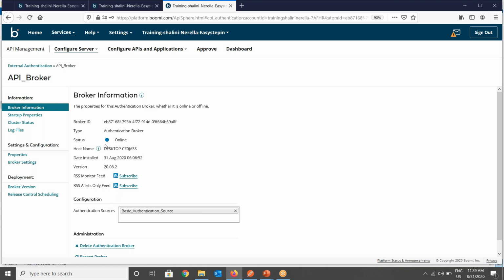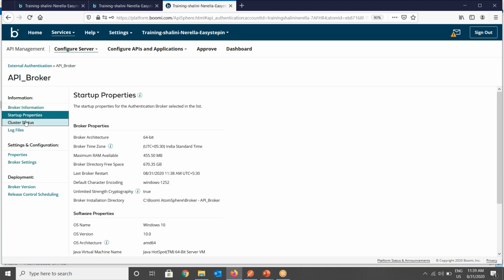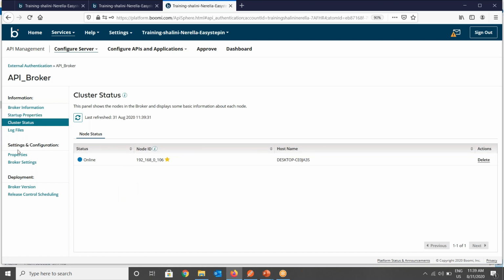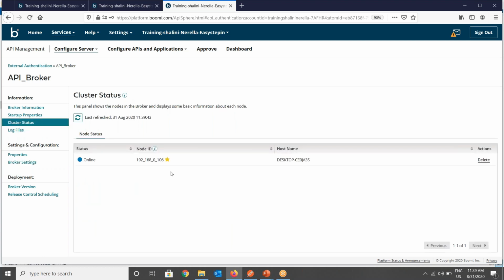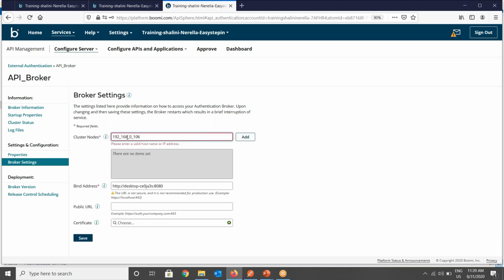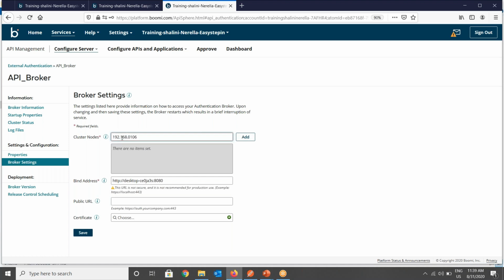So this is again similar to Atom configuration and authentication source. You can find basic authentication source here, the startup properties, the cluster status, and broker settings. This is something important, just look into what I'm doing here. The cluster nodes here. What has to be here is, I'll copy the node ID and paste it here. Replace underscore with dots. So you need to add all the node IDs to this cluster nodes here.